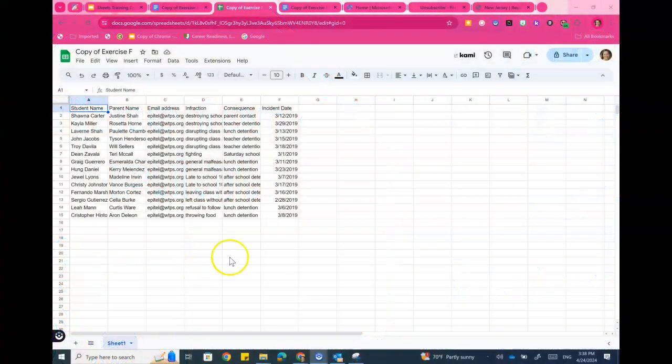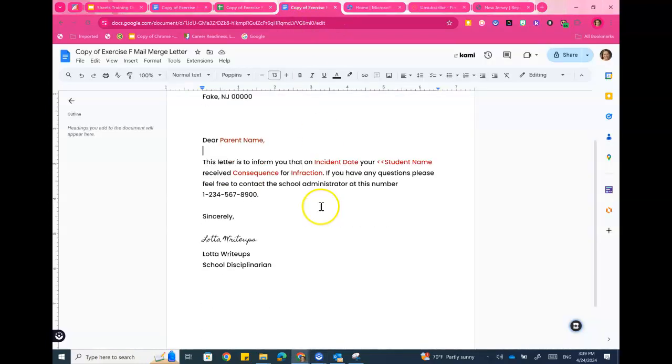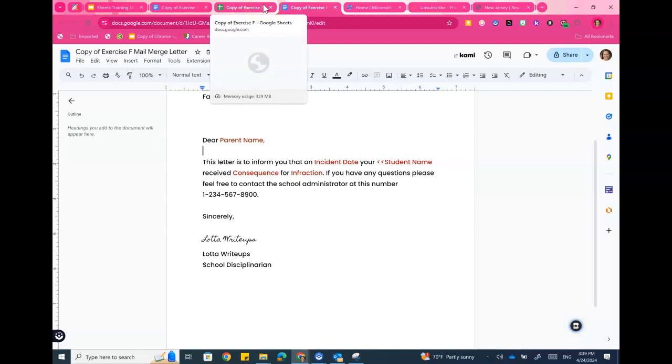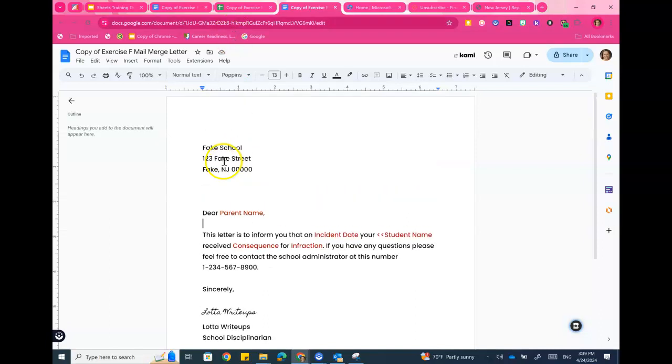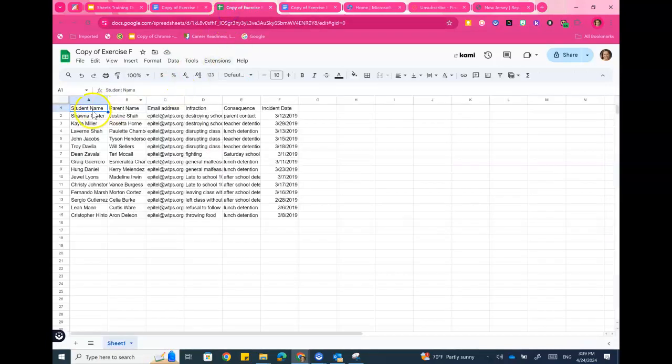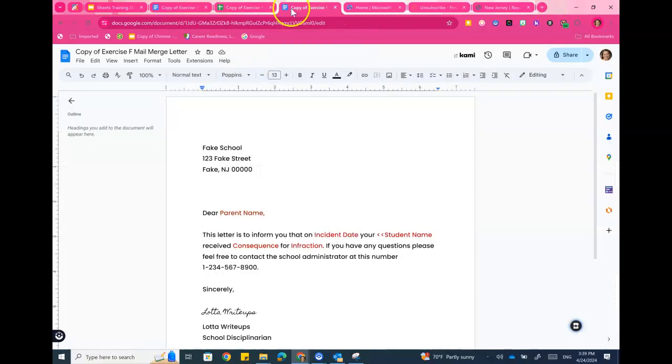In this example, we're going to use the data from this spreadsheet with this letter through Autocrat. We're going to take that, merge that together, and send some emails. This is how we're going to get started. We're going to take our table of data that we have here, and we're going to look at the tags that we have at the top, and we're going to replace them in the letter.